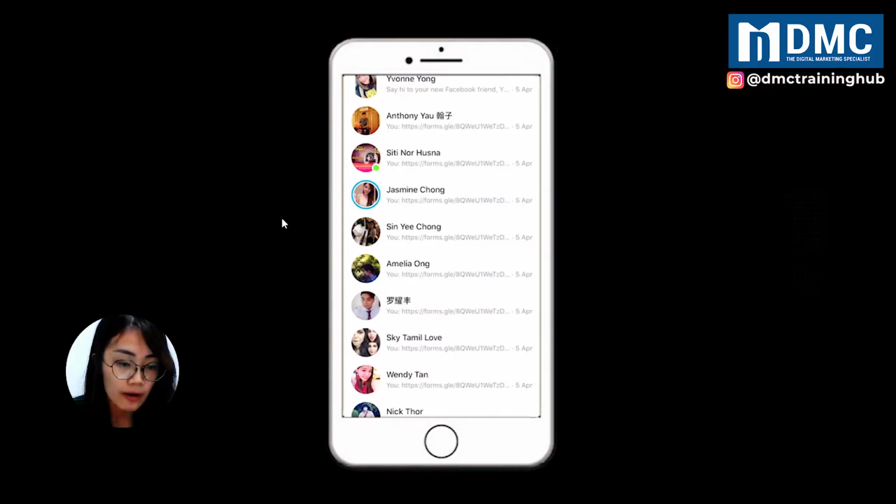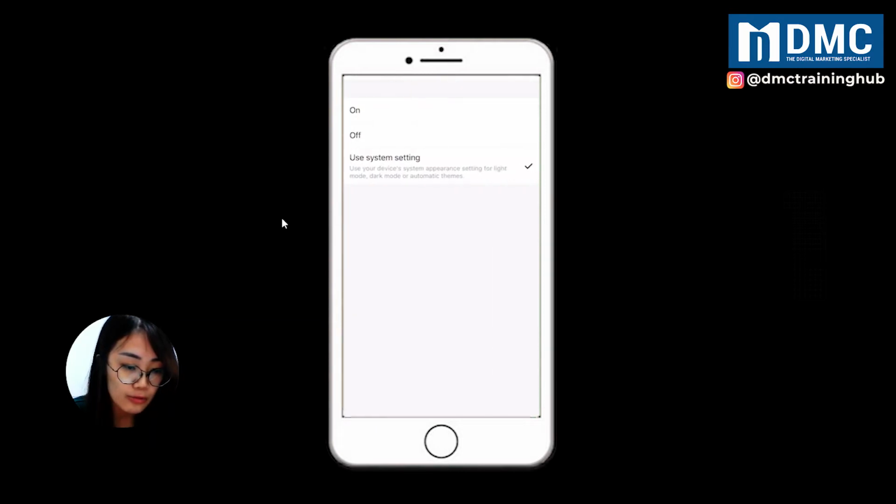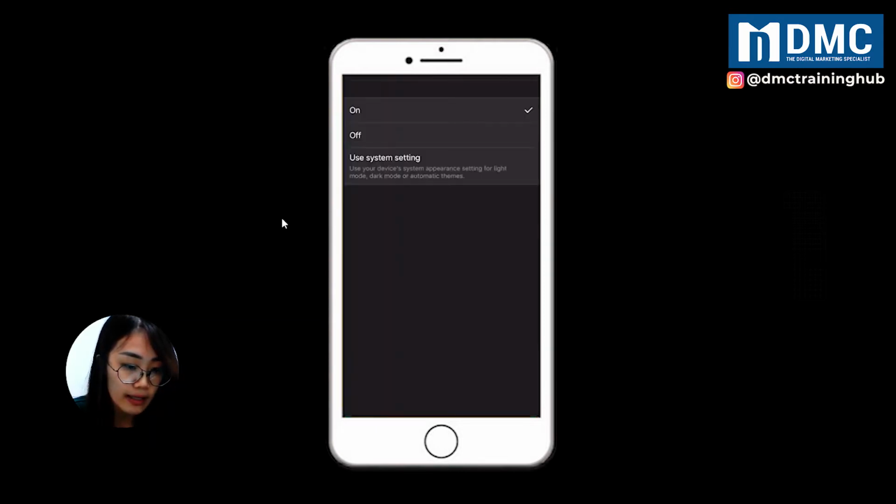Okay, this is how you can turn on dark mode on your iPhone. Open Facebook Messenger on your iPhone and click on your profile icon on the upper left corner of Facebook Messenger. Then just click on dark mode and switch it to on. You can immediately see that dark mode is on in your Facebook Messenger.